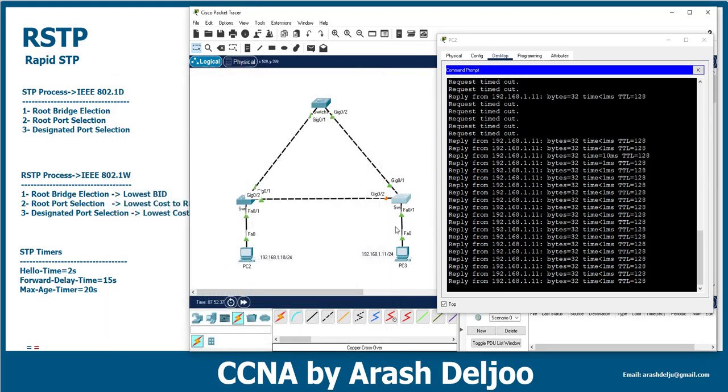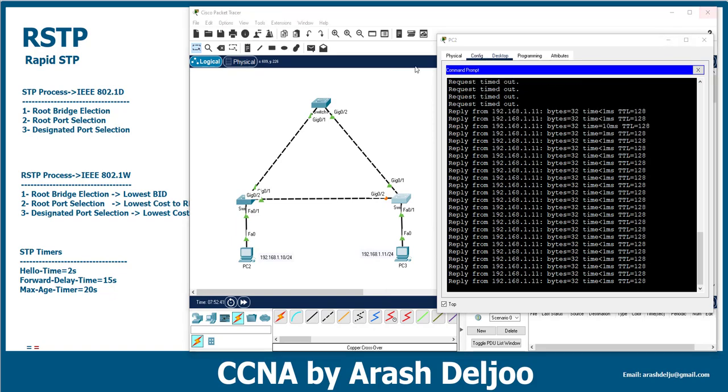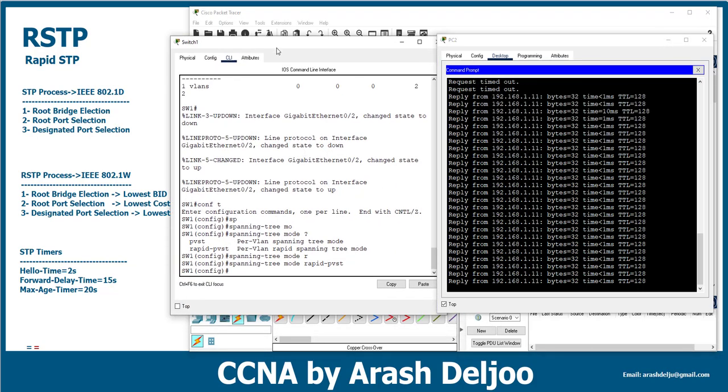So easy. Okay, now all of these switches are working in the rapid PVST mode. Let me show you, for example, from Switch 1, about the root bridge, root port, and designated port, we don't have any difference.